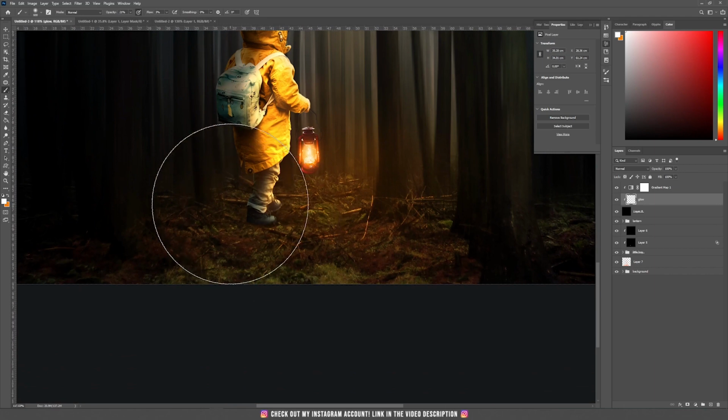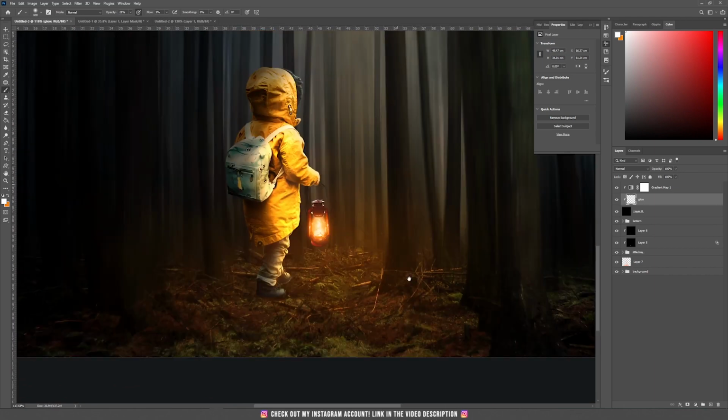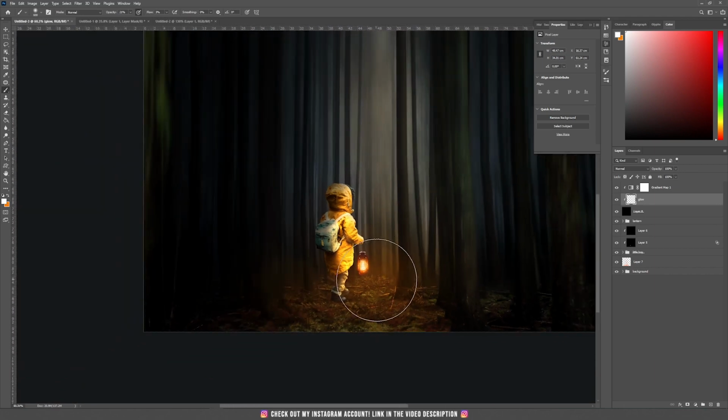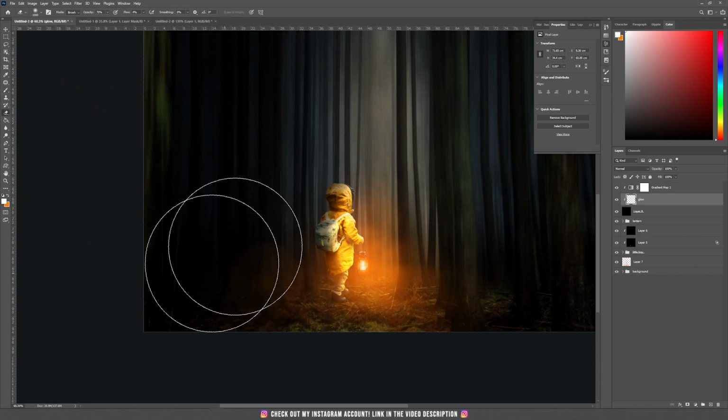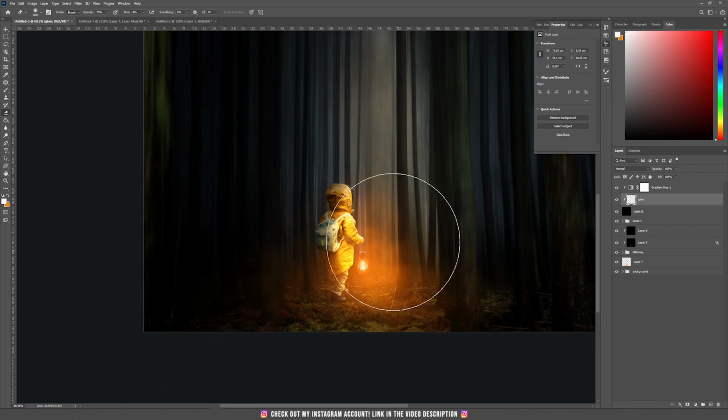So I'm just painting on the screen, I'm just clicking where I think the light should be. So at the end, if you think of course it's too much, take the eraser tool and just erase those parts that you think they are too much or they have too much light.